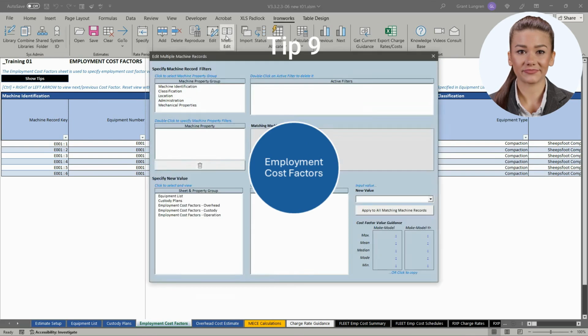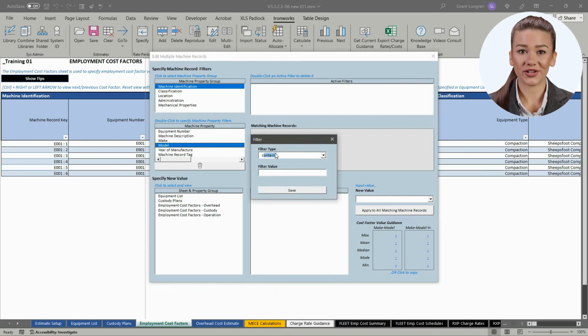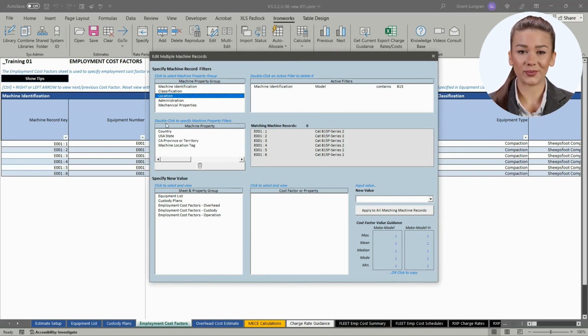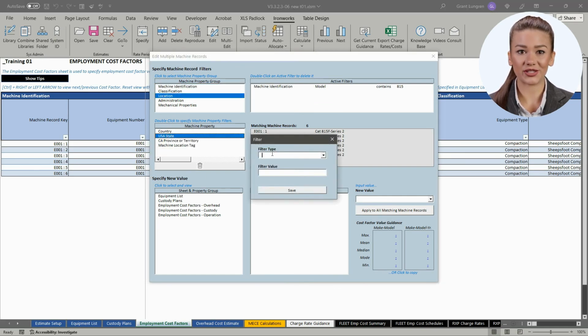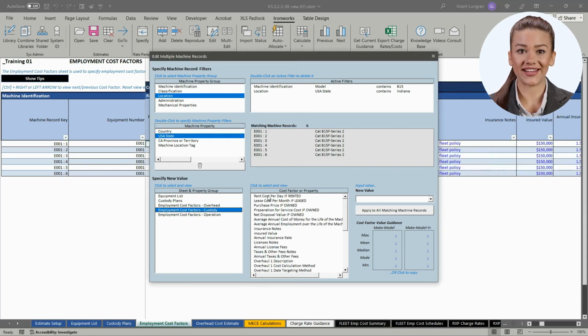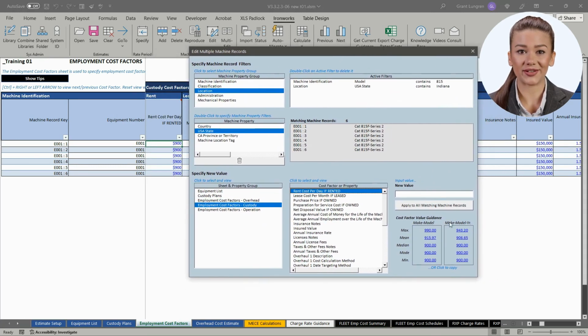Tip 9. After copying your master estimate to produce a new estimate for a new fleet employment case, use the multi-edit command to quickly change cost factor values in the new estimate, many machine records at once. To do so, first specify how you want to filter the machine records. Then, specify which variable value you want to edit. Ironworks automatically navigates you to the sheet and column containing that variable. Finally, specify the value you want to apply to all machine records that match the filter.